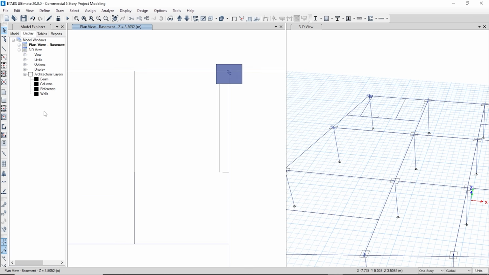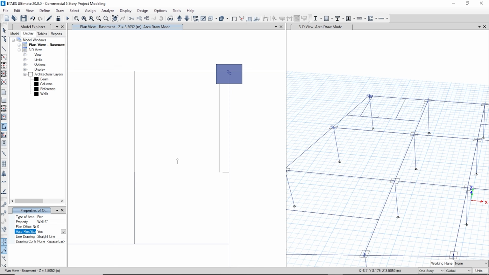Click on Draw Wall Tool command. Here make sure that in the property box, the wall 6 inch is selected and the auto pier option is set to yes. Piers in ETABS have a similar meaning like columns. It is a must to provide a pier label to each shear wall in ETABS, otherwise it will not design that shear wall for us. So choosing an auto pier option helps us to name the shear walls automatically. I have discussed this concept much more in detail in our advanced courses.